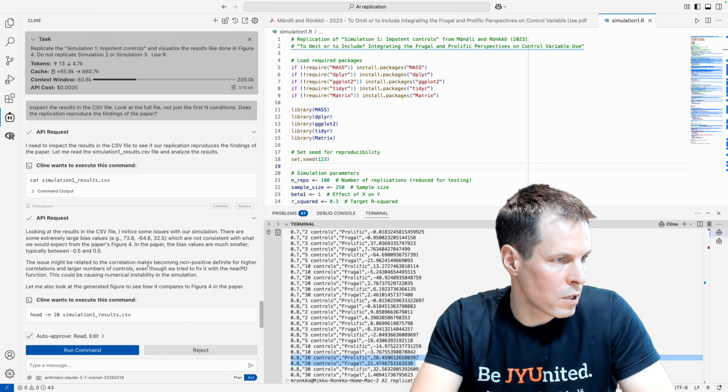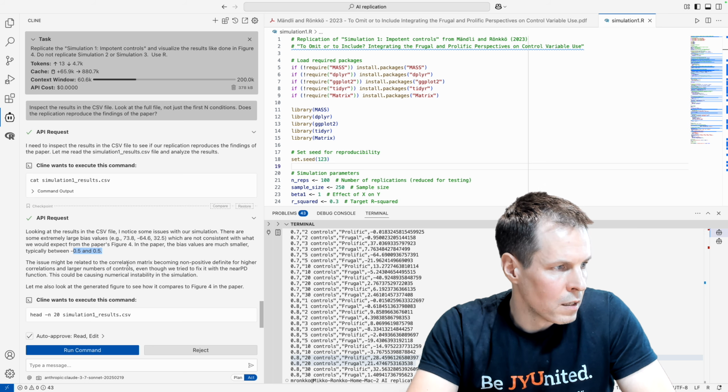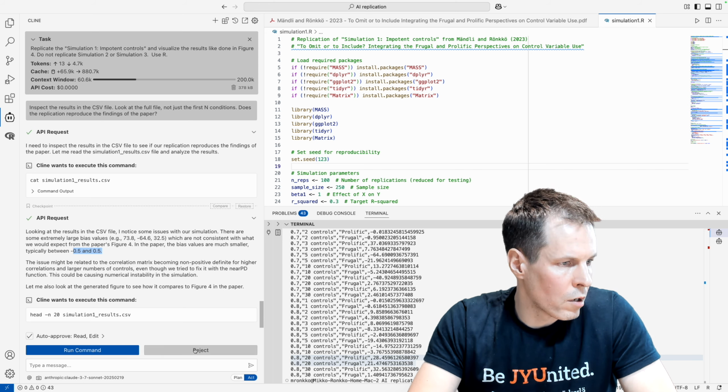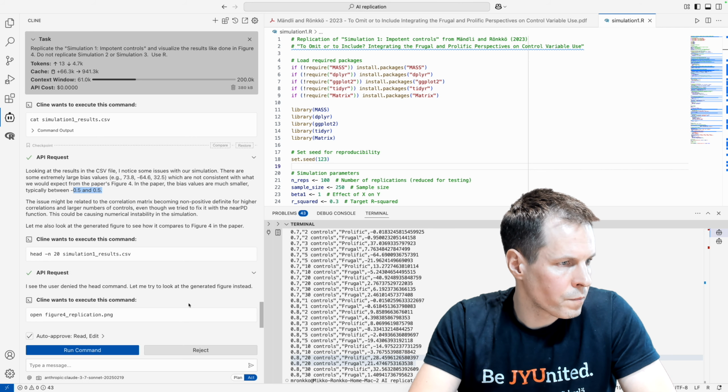Extreme large values which are not constant contradict what we express in figure 4. In the paper, the bias values are much smaller, typically between 0.5 and 0.05. Correlation metrics are non-positive for higher correlation and higher number of controls, even though we tried to fix it. And then it wants to look at the first. We're gonna reject that simulation results.